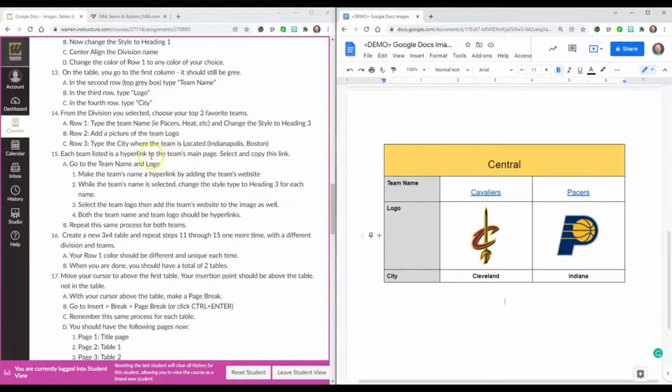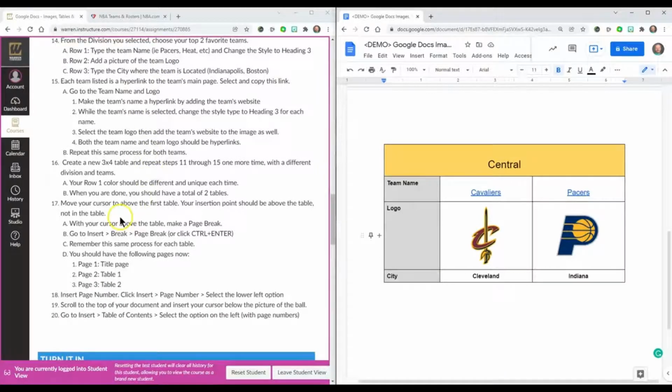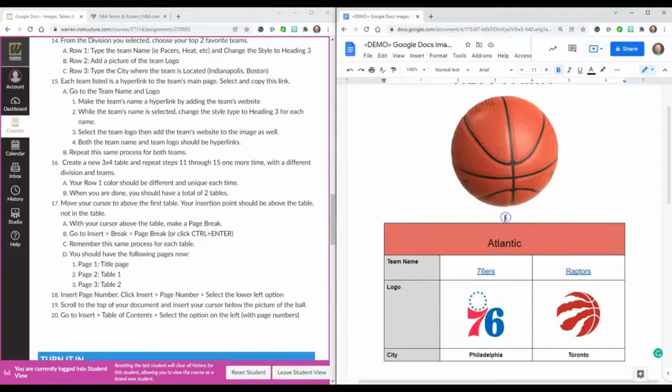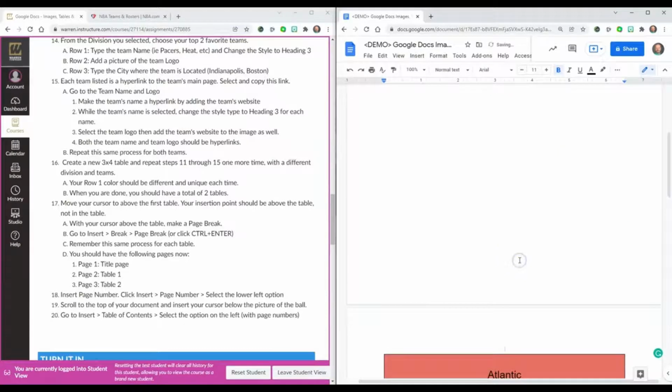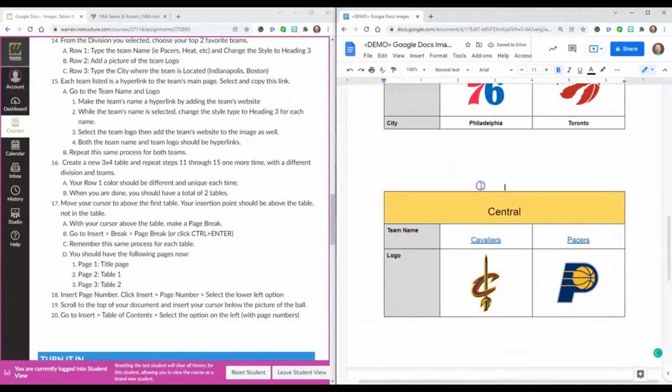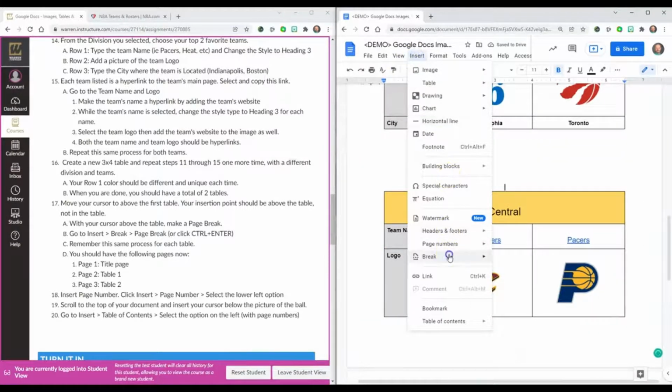Let's go back over to Canvas to see where we are now. Okay, so once I've created all of those, we're going to move your cursor to above the first table. Number 17, move your cursor to above the first table. Your insertion point should be above the table, not in the table. So I'm going to click above the table, and then I'm going to click Insert. I want to insert a page break. So go down to Break and hit Page Break. You could also do Insert, Break, Page Break. The shortcut key is Control Enter.